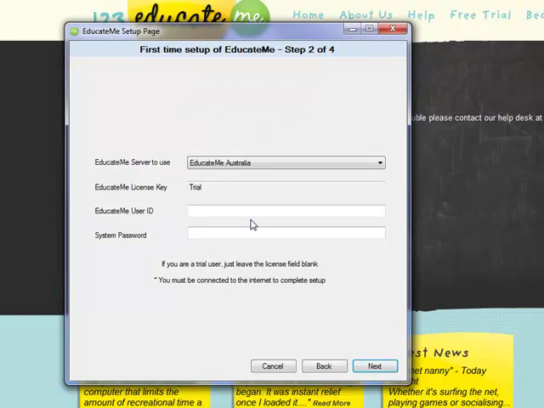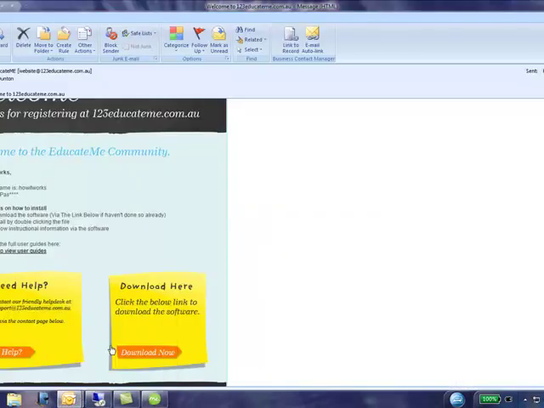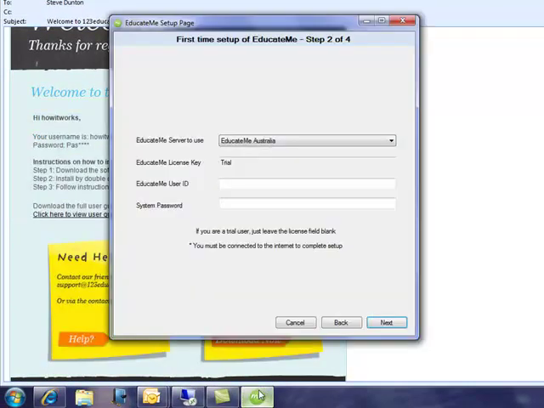At this point, we need to enter the username and password you used to register for your trial. Please review the email to check that username and password, and then enter those details.